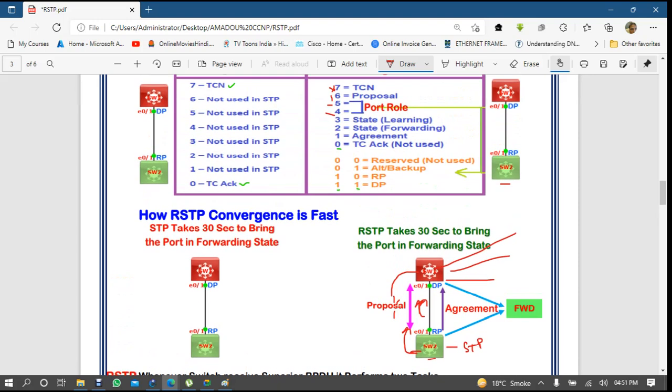Okay, now come here. Now bit 5, if bit 5 is 1 and bit 4 is 1, right? So who is sending that? If I am root, so all my ports will be what? If I am root, all my ports will be designated ports. Very good. So bits 5 and 4 are used for port selection.